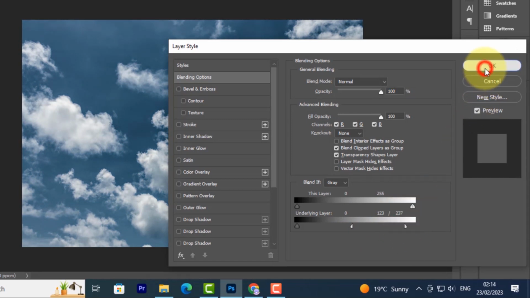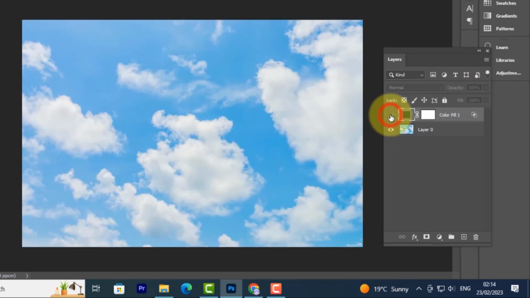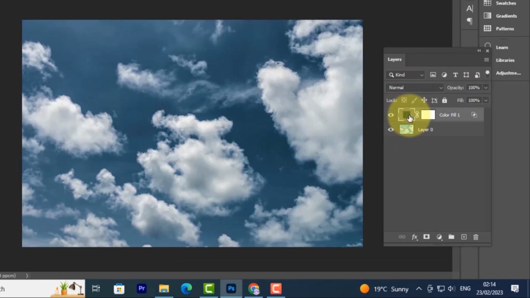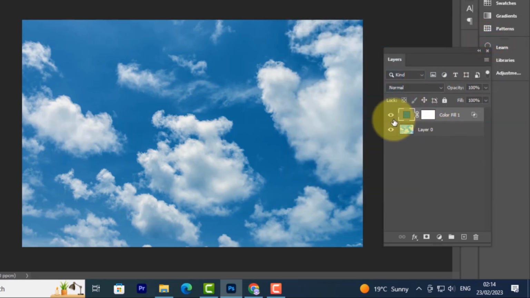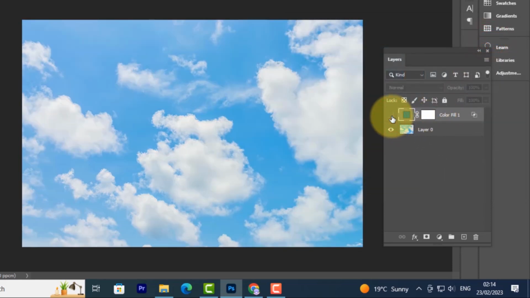Click OK. Now this is our before and this is our after. So then you can come back here, double click and select a different color, a different shade of blue. I'll go with that. Click OK. And again, this is our before and this is after.